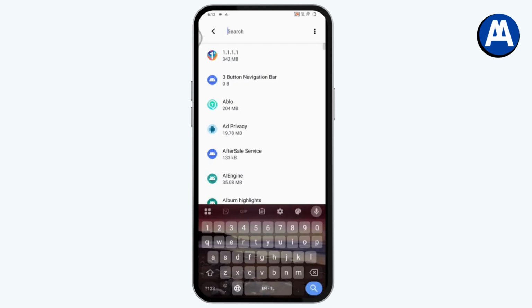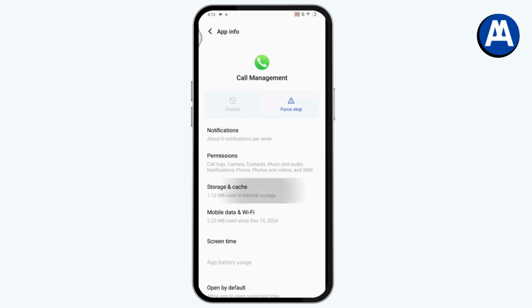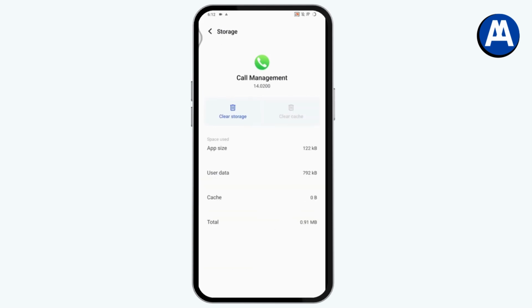Here you need to go with search. Under search you need to search for call option. You will have call settings or call management, something like that, so you need to tap on it. After that you need to go to storage and cache, and here you need to tap clear cache.